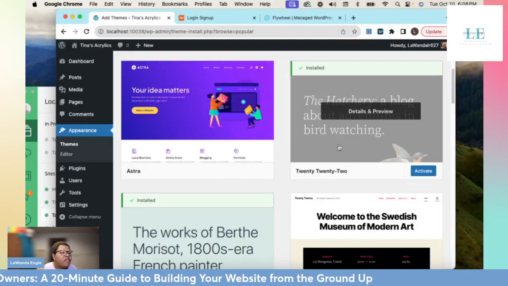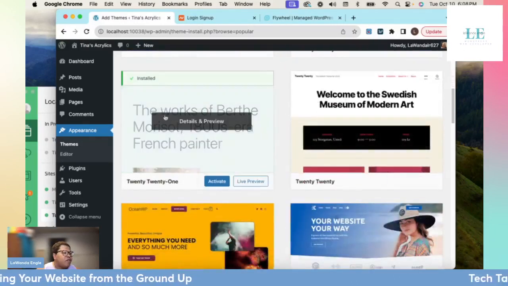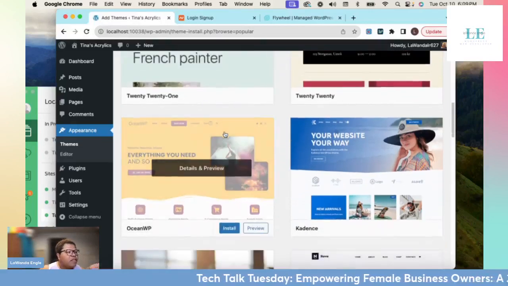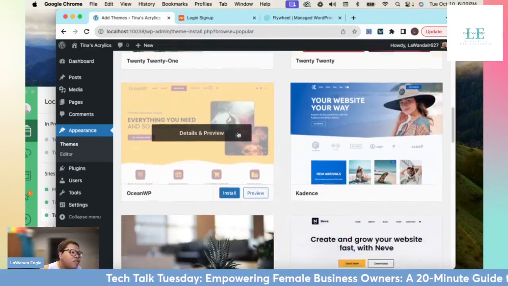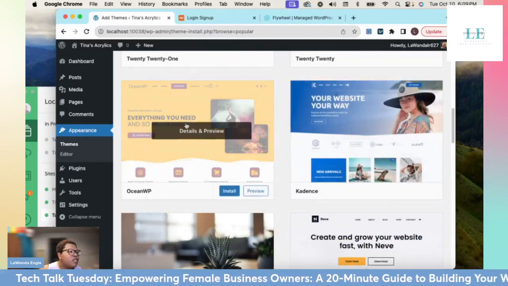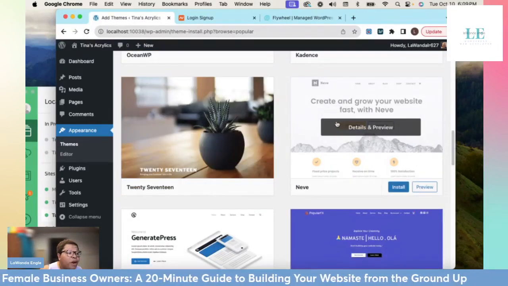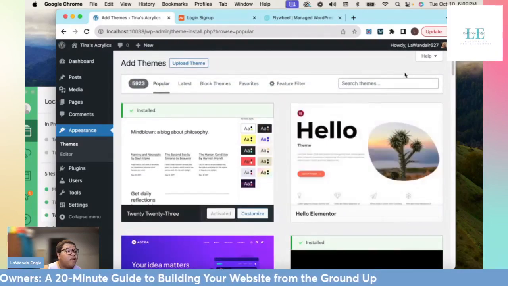The Astra, this is what is installed right now. This one is installed also. So it gives you some already installed, and you can use those if you choose, and then you can just pick a different one to use. Whatever you're looking for, you can search.